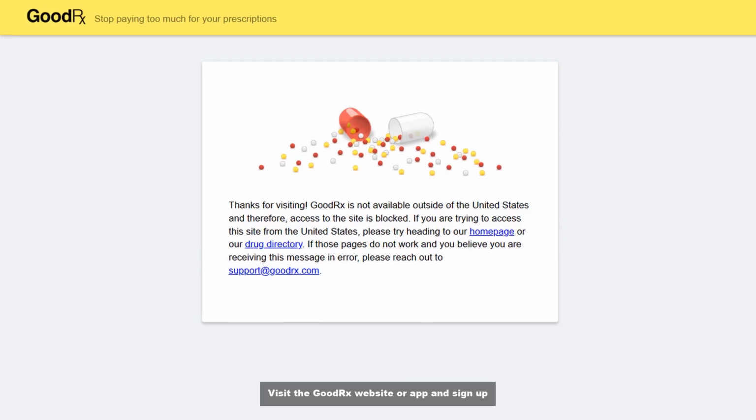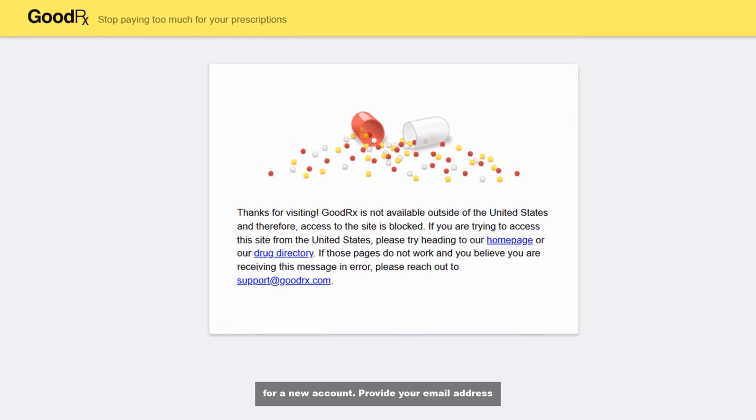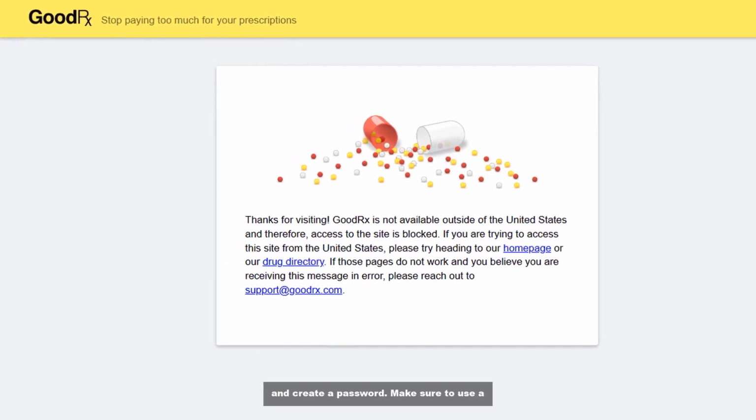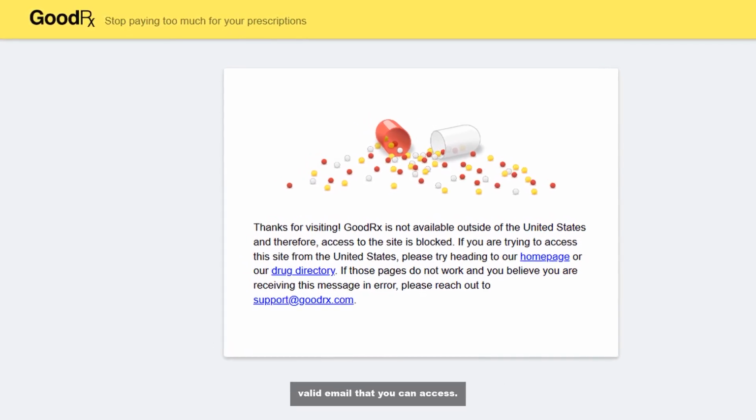Step 1. Create your GoodRx account. Visit the GoodRx website or app and sign up for a new account. Provide your email address and create a password. Make sure to use a valid email that you can access.